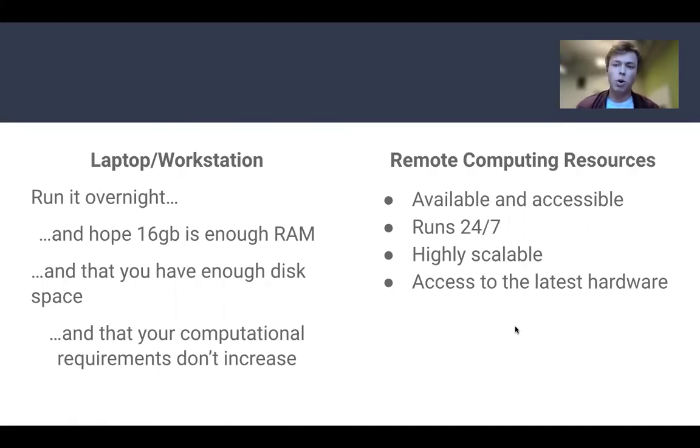Next slide. So let's just go through a comparison of your laptop or workstation versus remote computing resources. So if you're running some code on your laptop, trying to do research, you might have to run that code overnight because your data set is so large, your code is relatively slow because you don't have the computational resources you need. You could run out of memory because 16 gigabytes of RAM may not be enough for your data, which throws errors and sets you back. You have to hope you have enough disk space as data sets grow increasingly large. The terabyte of storage on your laptop just may not be enough anymore. And finally, you have to hope that your computational requirements don't increase in the future.